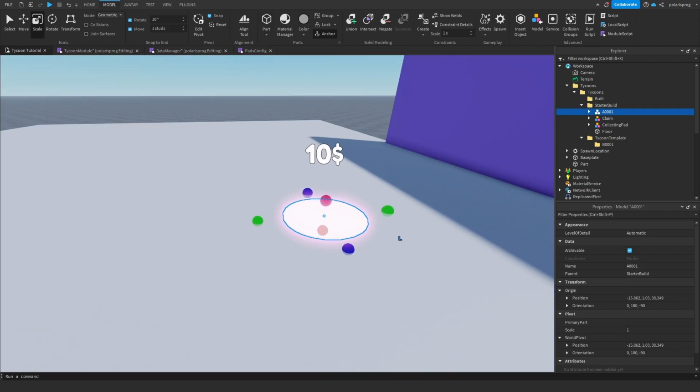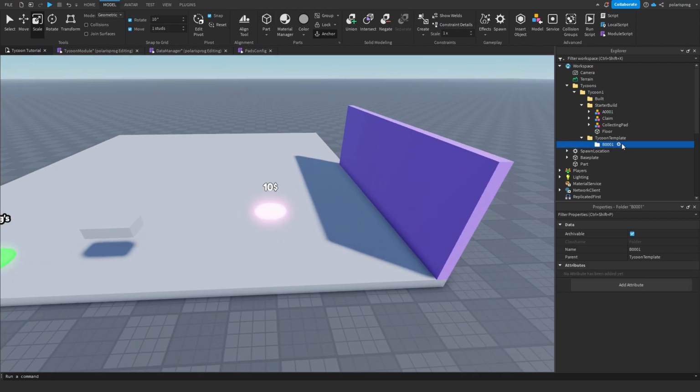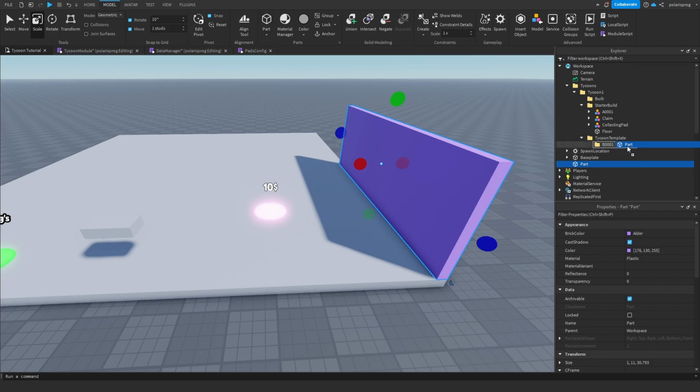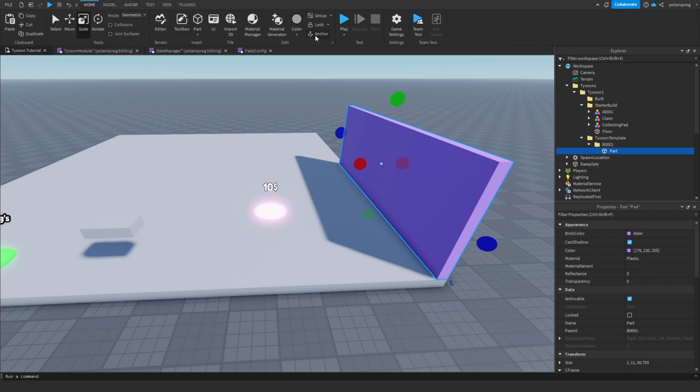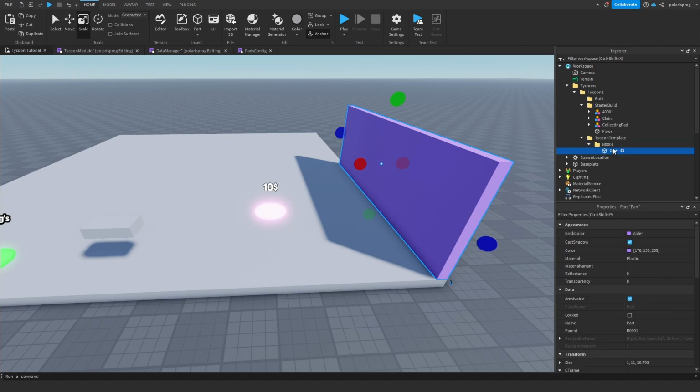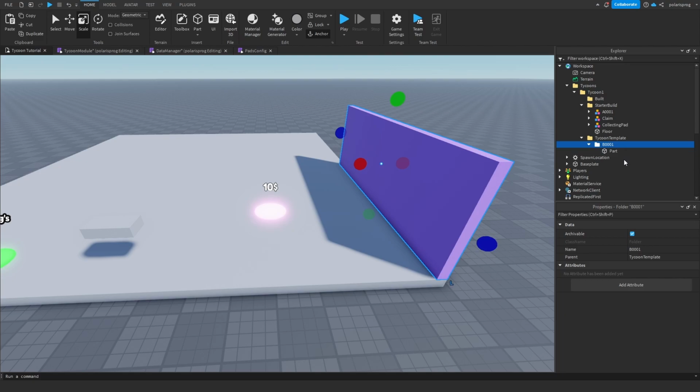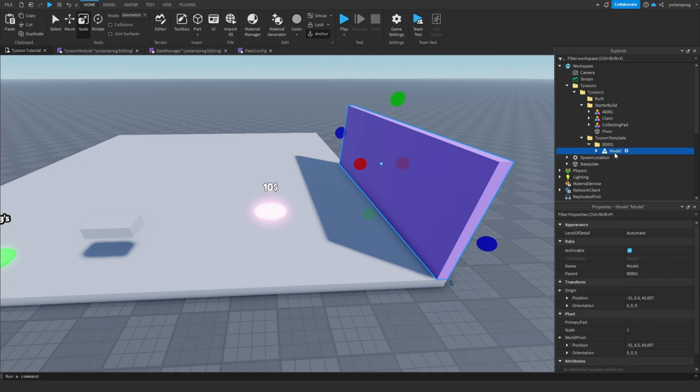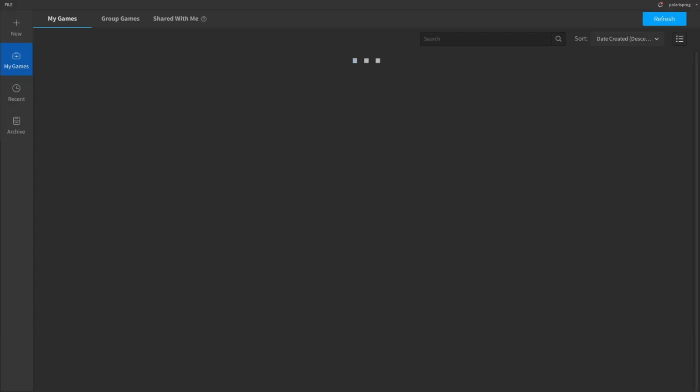Okay, now what we need to do is I want B0001. I want this part to be inside of B0001. I'm also going to make sure it's anchored, because this builds B0001. So what I'm going to do is also add a pad to it. I also want this to be a model. I'm just going to call it wall. I don't think I need to set the primary part.